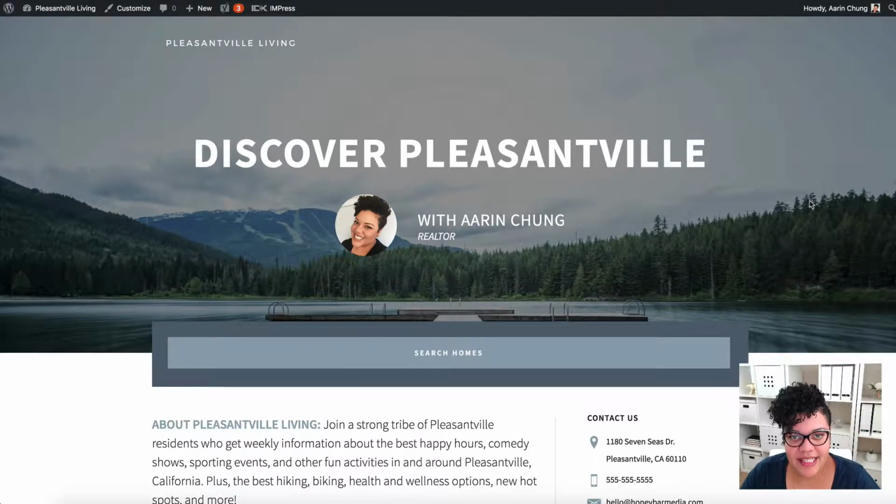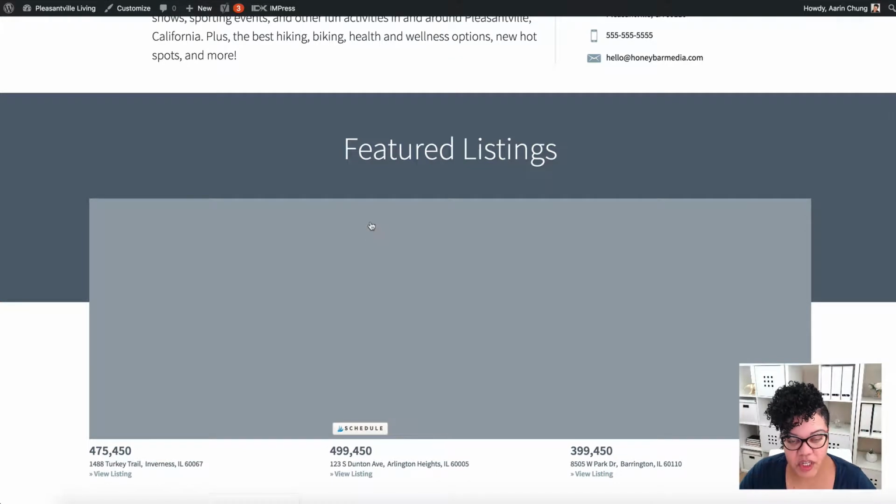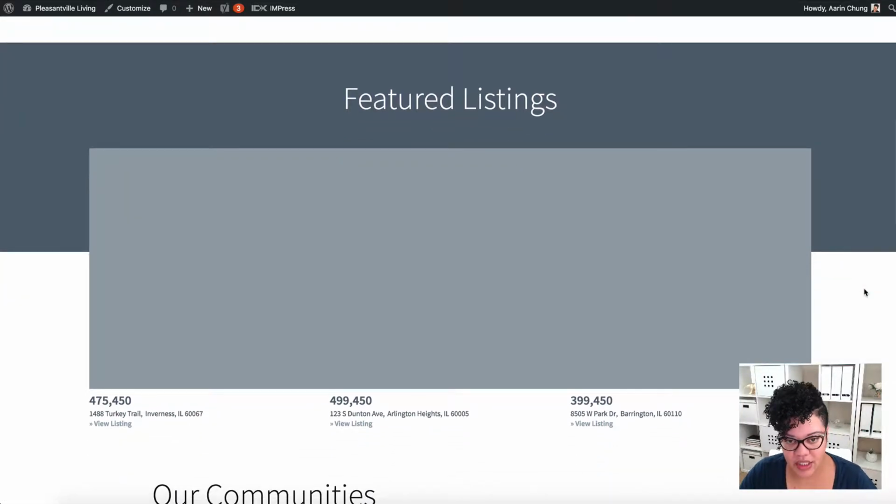Okay, so as you can see in the website, one of the last things to do is the featured listings here. So it's kind of just like a block of gray, and we need to make sure that we have our featured listings up. So for the featured listings, you have two options. You can either remove this section altogether if you don't have any, but what I recommend doing is leaving it.